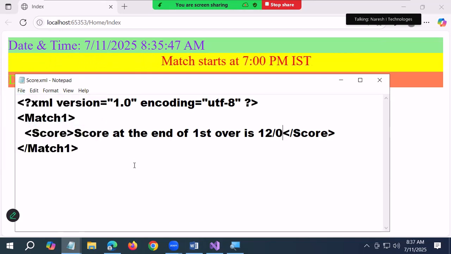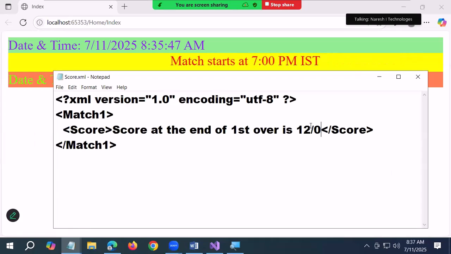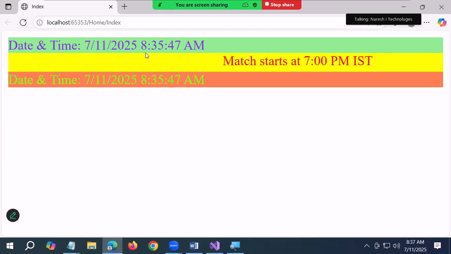When I save this, the score is updated, but it is not updated here. See, this is the problem. The score is not getting updated. If I want to update, what should happen? The page should be reloaded. Correct? Focus on the time, all of you guys. The page should be reloaded.